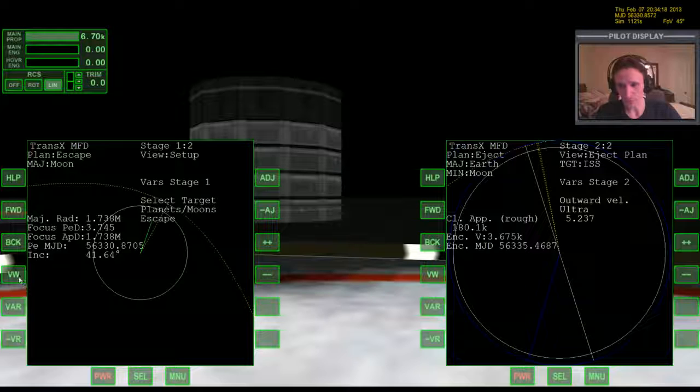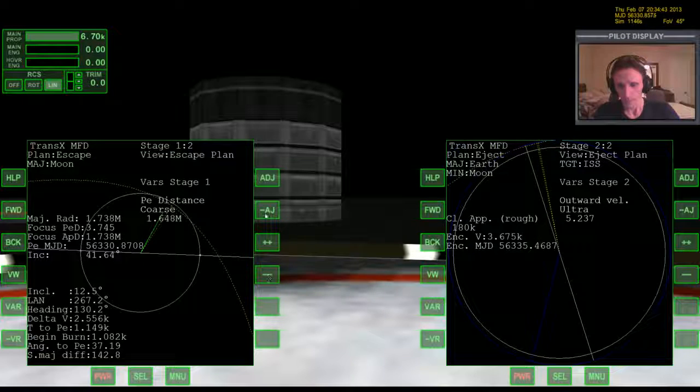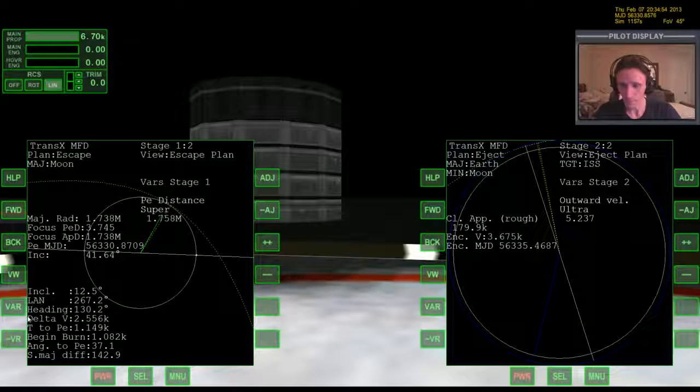Alright, now let's go over to this side, and here in View Setup, we're going to go to Graph Projection and change that to Plan again. And then we're going to go to the Escape Plan, set our PE distance at a number that's going to be 20 kilometers greater than that number. So we're going to set our PE distance to 1.758, or 1.768 works as well. And there we have that.